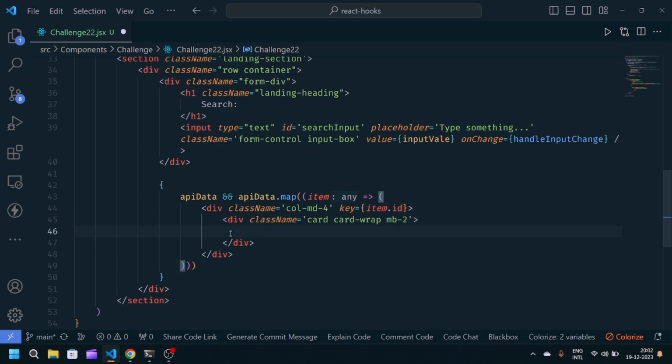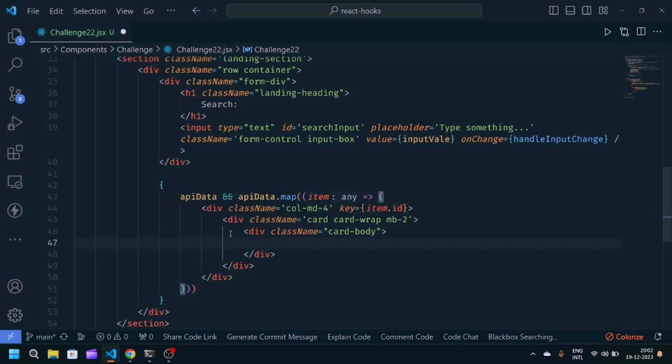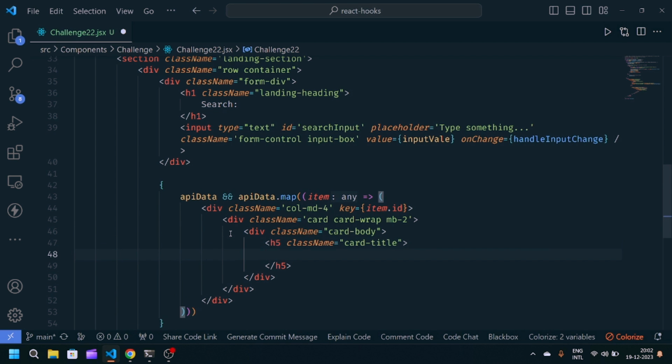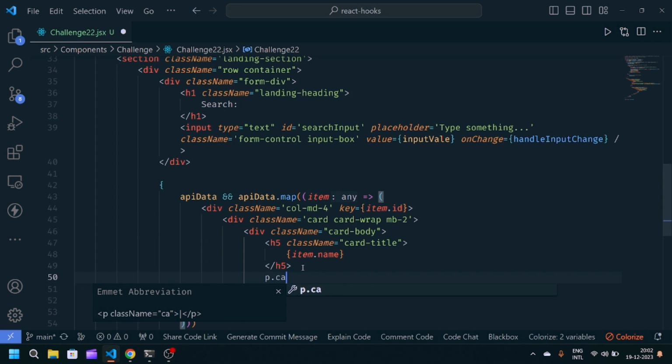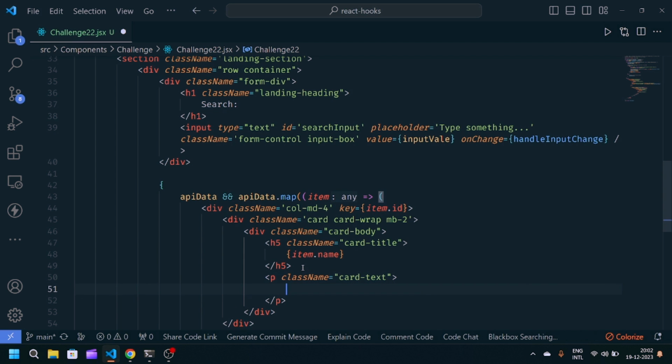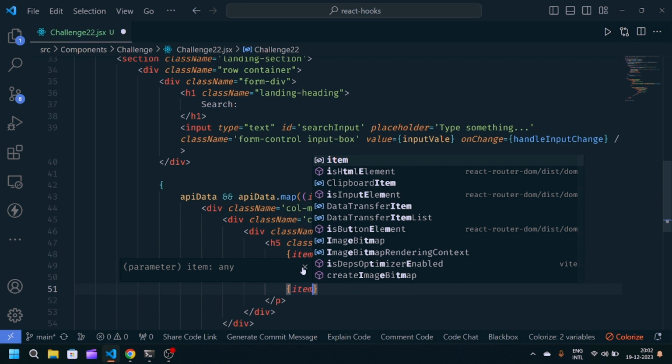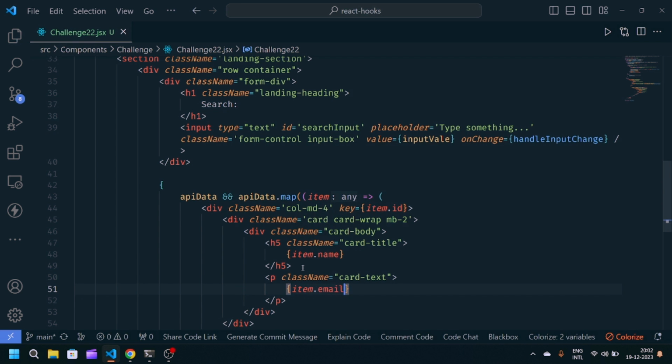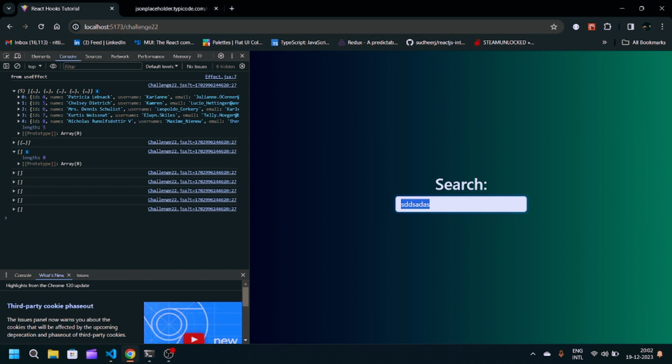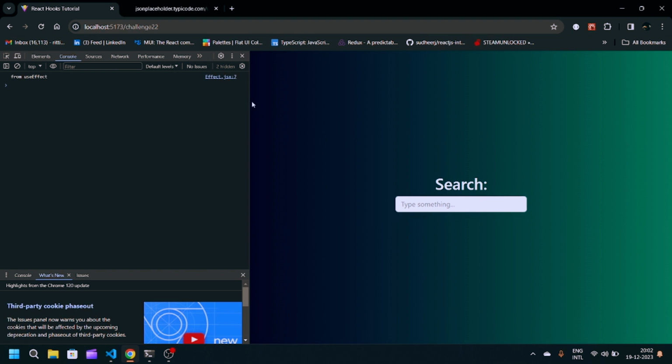Now inside this card we will make one card body. Inside it we will write card title, and inside we will write item dot name. Now we will write card text with the paragraph item dot email. So after doing this, you will see on refreshing the web page.